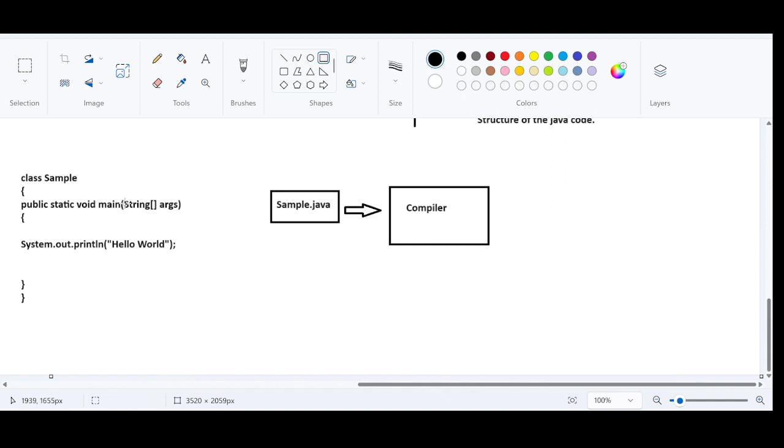So what kind of checking will it be? It will check if this program is violating the Java keywords rule. It will check if there are any violations. They are called what? Syntax errors. What are semantic errors? Semantic errors are nothing but structure. What is structure?